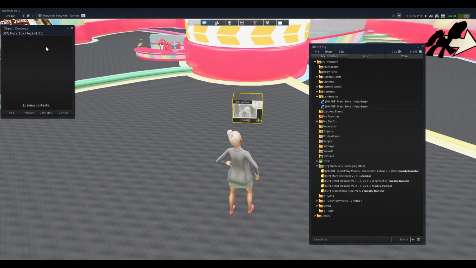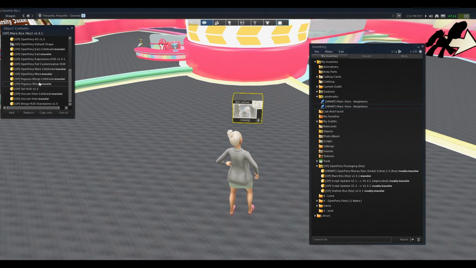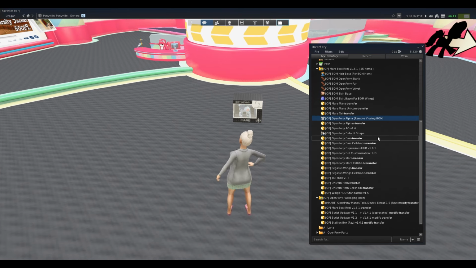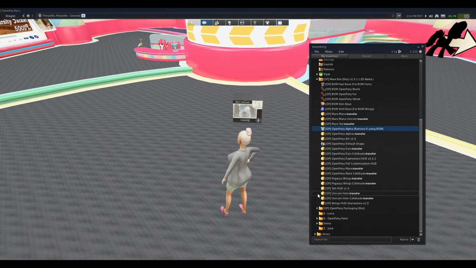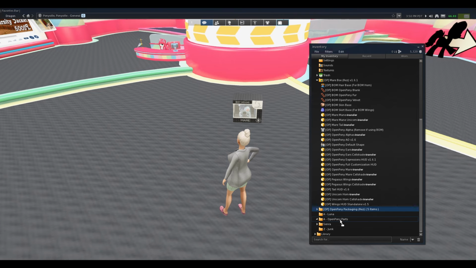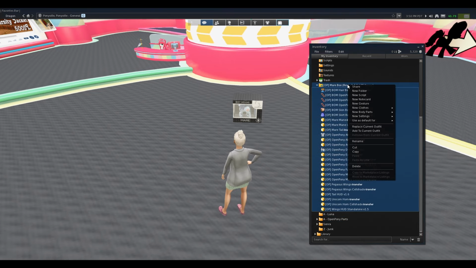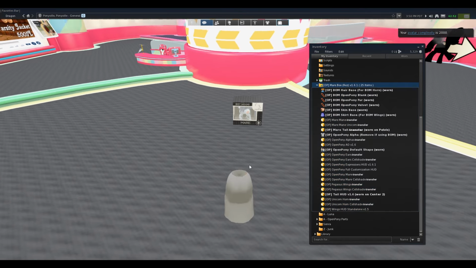And then we click the mare box, just like the regular box, and we'll copy. That'll create a folder in our inventory. As you can see, there's a lot of items. So tossing the old box into the parts folder, and now we're going to equip our pony. So right click the folder and click replace current outfit.